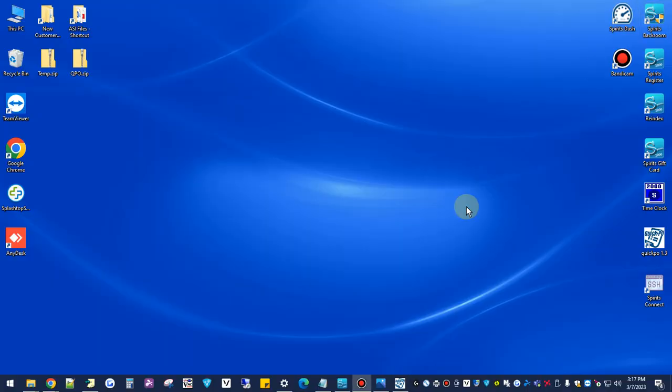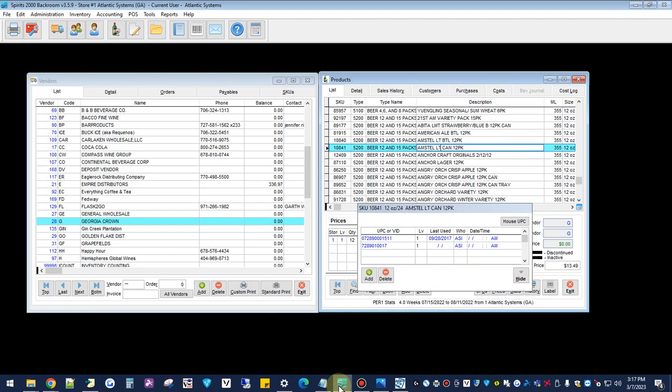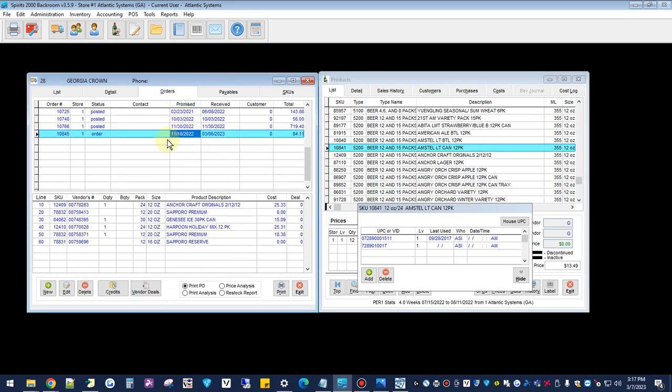Now let's see the fruits of our labor. We're going to pop over to the back room and we're going to go to Georgia Crown. We're going to go to orders. And as we see, there's our purchase order right there.